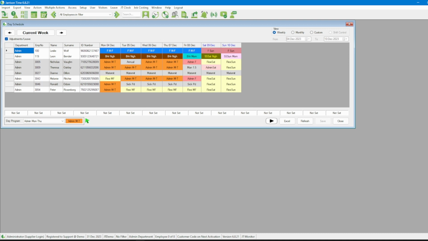Once selected, we can assign this day program to the custom button displayed as not set. For this, we right click on the button and select Assign the shift to this button. We can then repeat this action so that we can fill the buttons with our most used day programs.